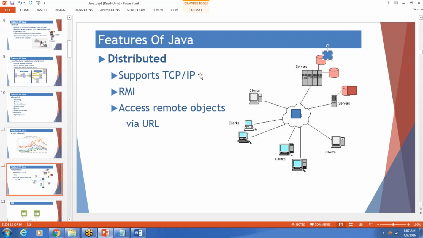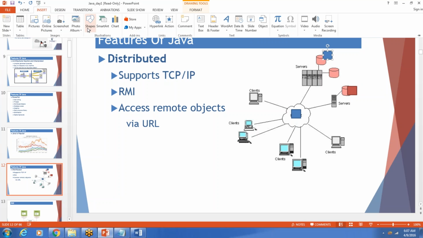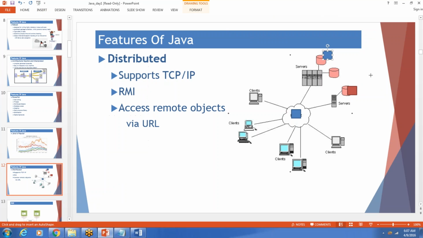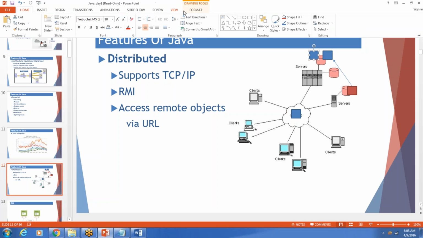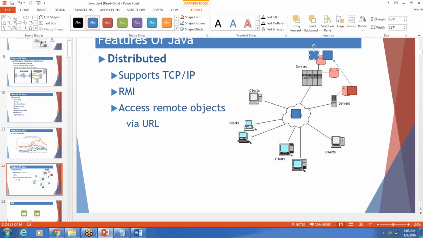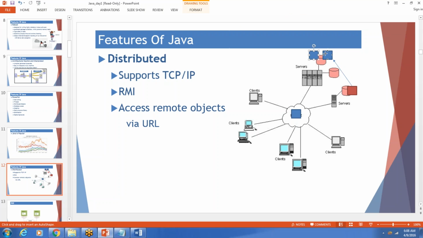Because of the distributed nature of Java, this object can invoke the services of this object. Generally, objects run in the same JVM, so you are calling the objects locally. You have two objects running on the same system, and object 1 is calling object 2 on the same machine. That is called local execution.